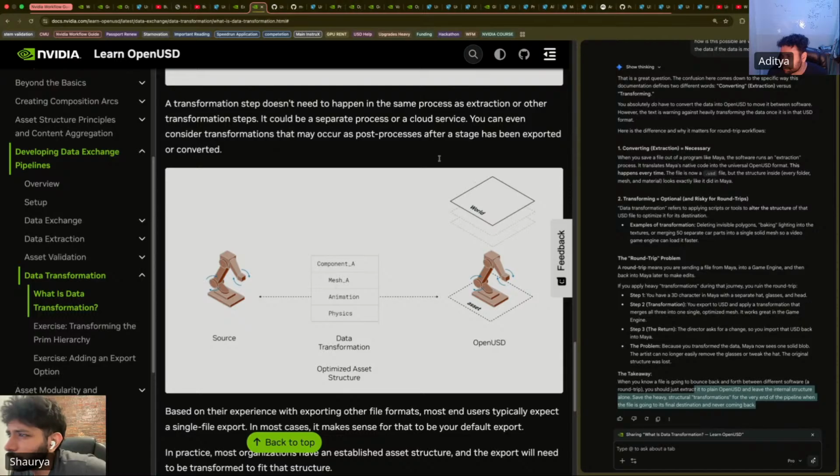So what is it doing over here? Source, component A, mesh A, animation, physics, data transformation, optimize asset structure, and OpenUSD.